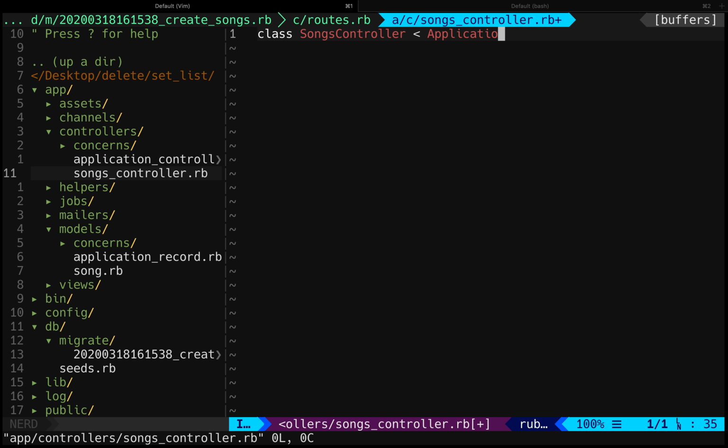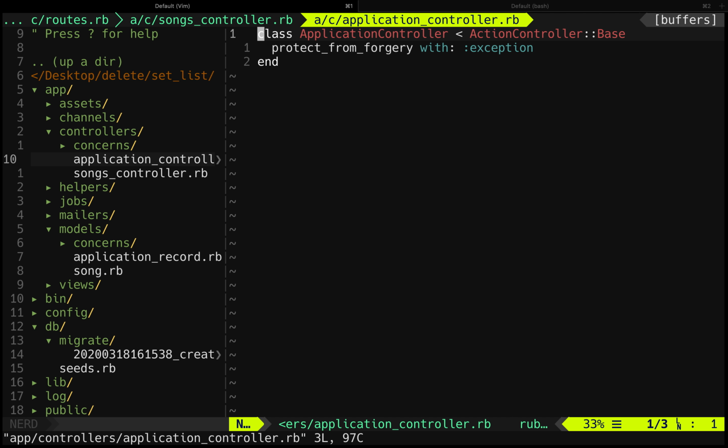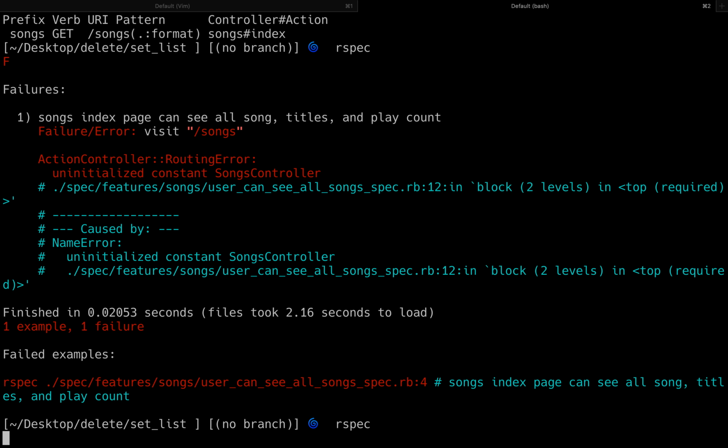All right, we're going to inherit from ApplicationController. And let's take a look at that right now. In application controller, here's ActionController::Base. Don't worry about this protect_from_forgery right now, but essentially what we want to talk about is application controller. This is the file that all other controllers inherit from. This is very similar to how we have ApplicationRecord, right? This is something that we could put in here that will let us share behavior across all controllers. So let's run our test again.